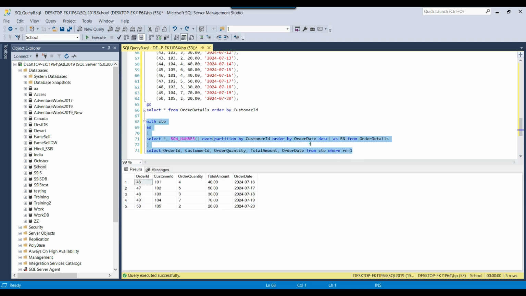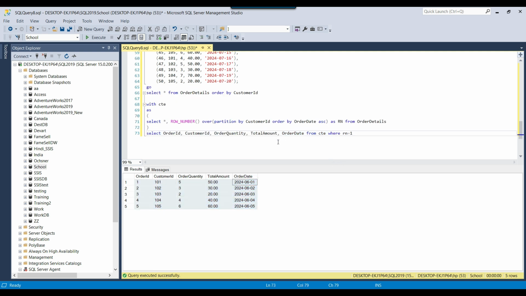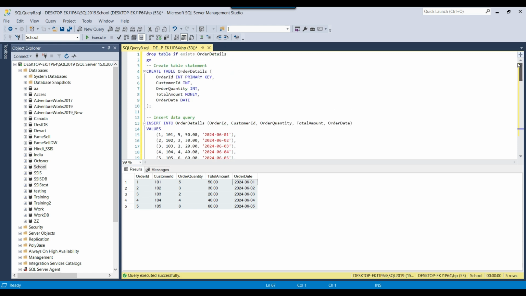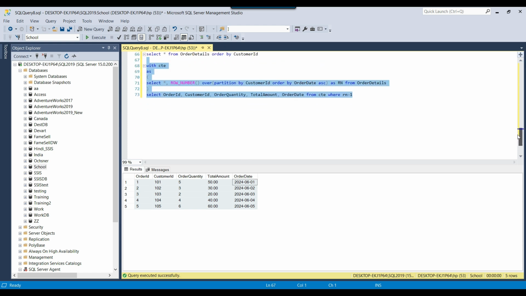Now suppose you want the oldest record instead of the most recent record. Then instead of DESC you can write ASC. If you re-execute the query, you will find the oldest record from the table, and the unique record of course, because we are doing the partition by on the customer ID. So guys, this is how you can write the query to get the most recent or the oldest unique records from the SQL Server table.